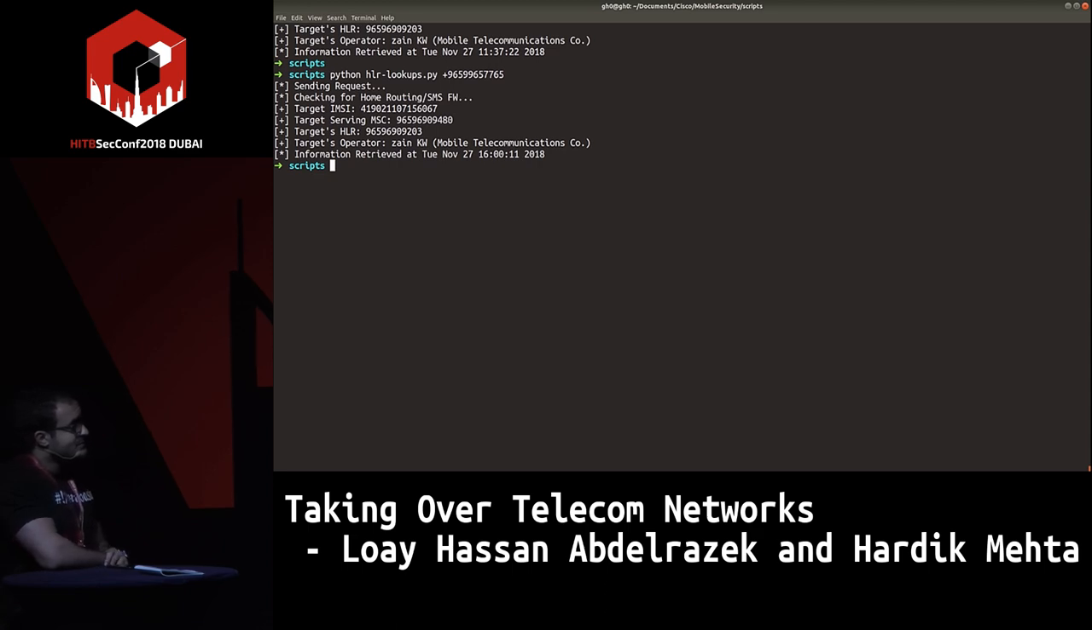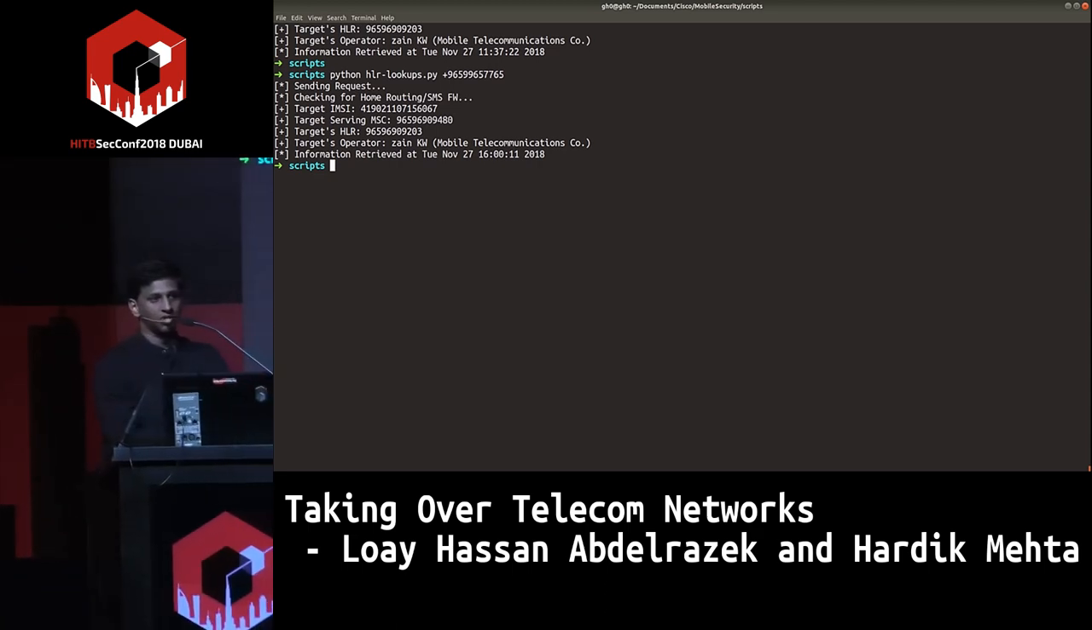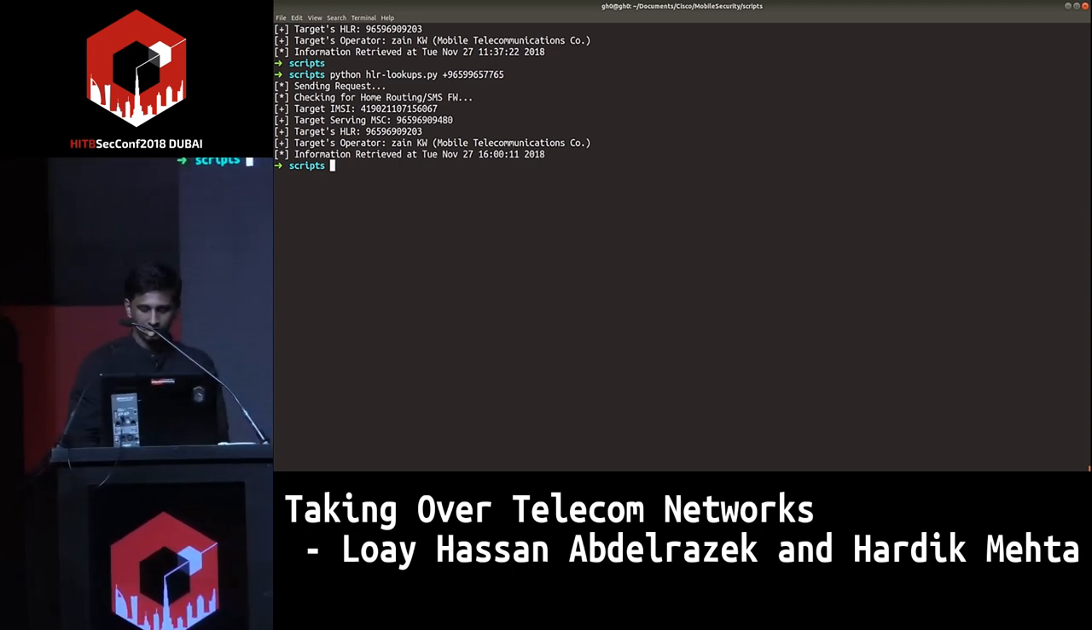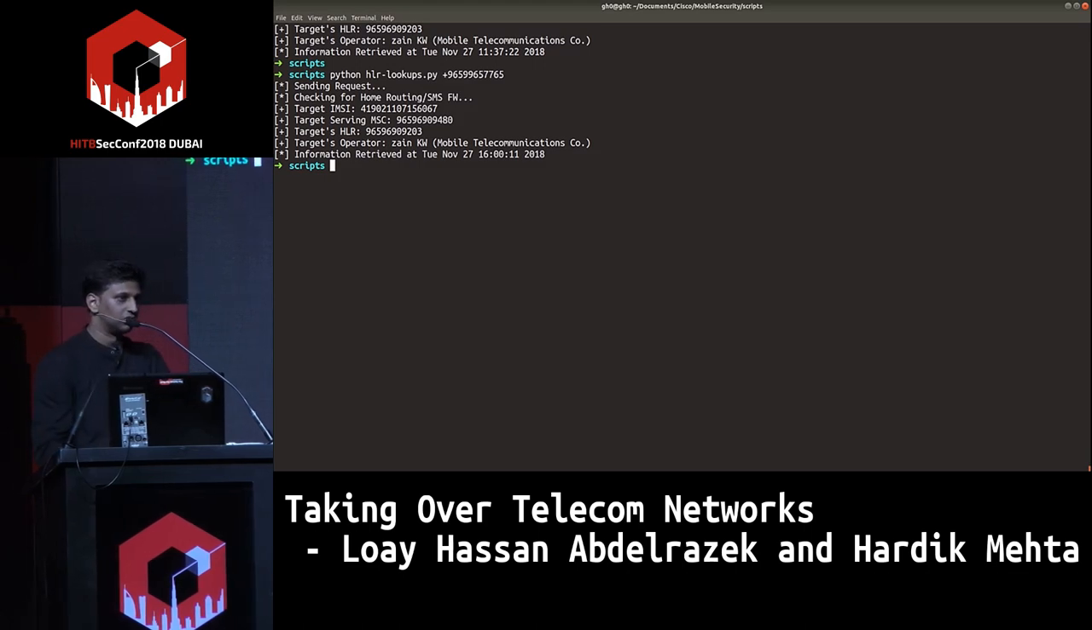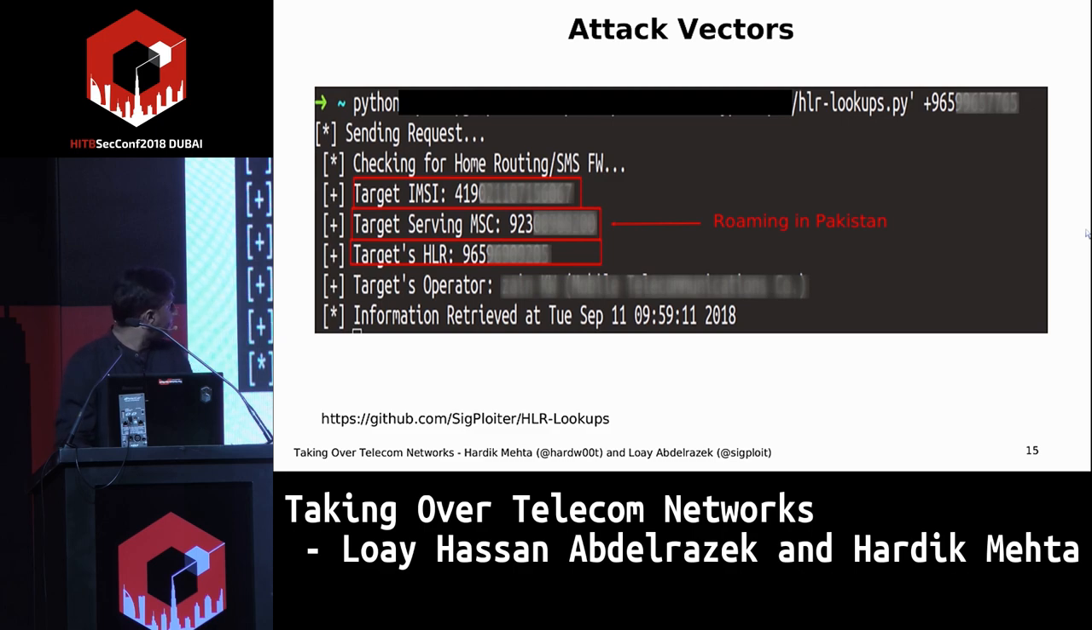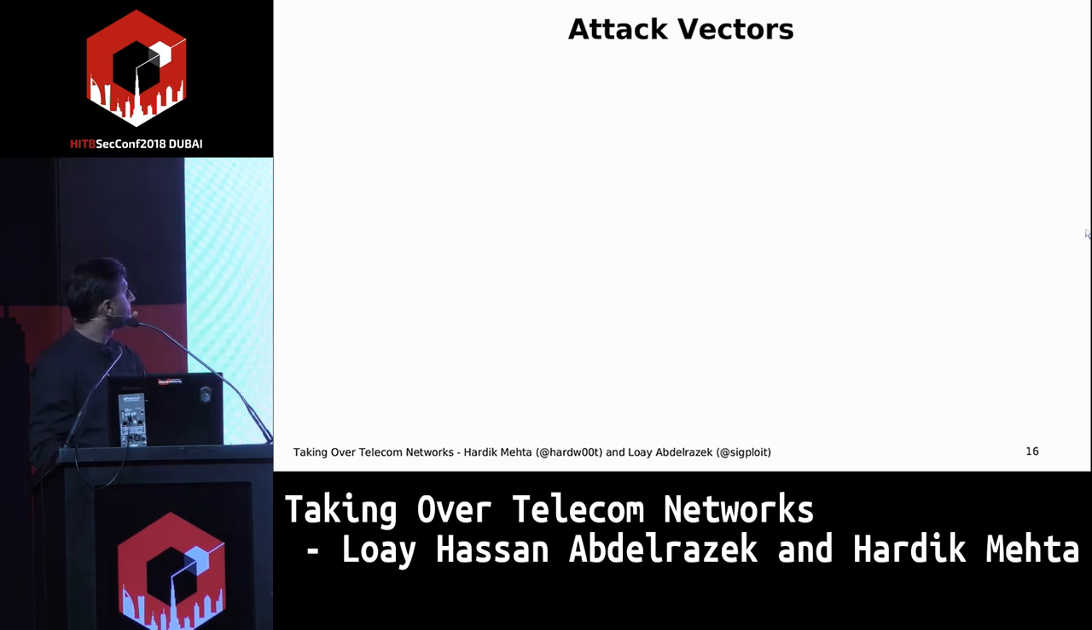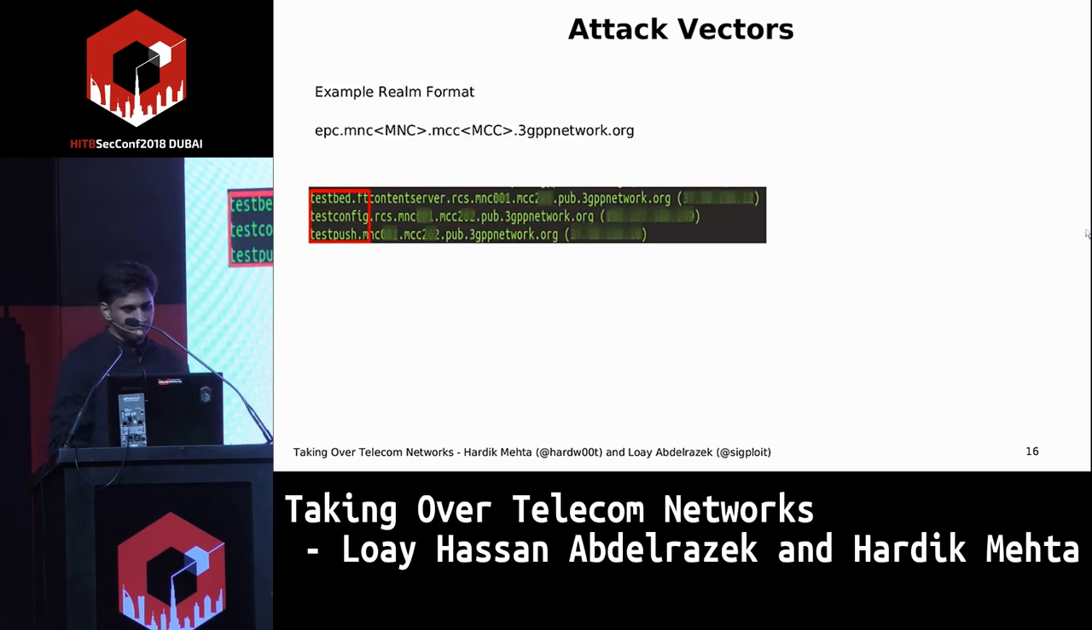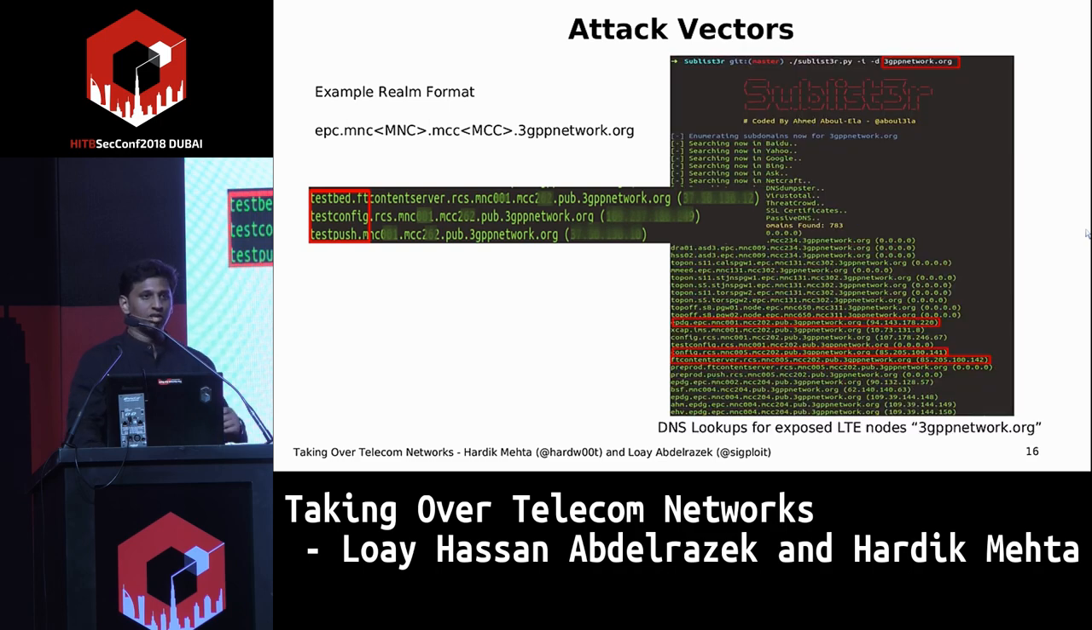Okay. So right now he's not in roaming. So these are his home serving MSCs and HLR. These nodes are configured with the 3gppnetwork.org domain. This is the realm for authentication as well as for routing.